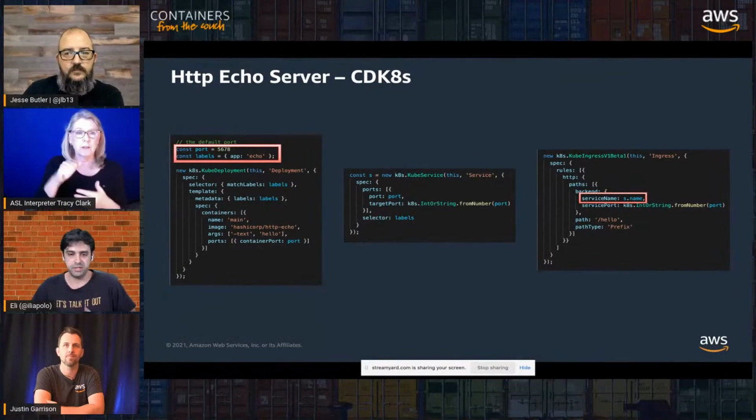And let's see an example. Let's see the same example actually using these abstractions that we offer as part of the tool.